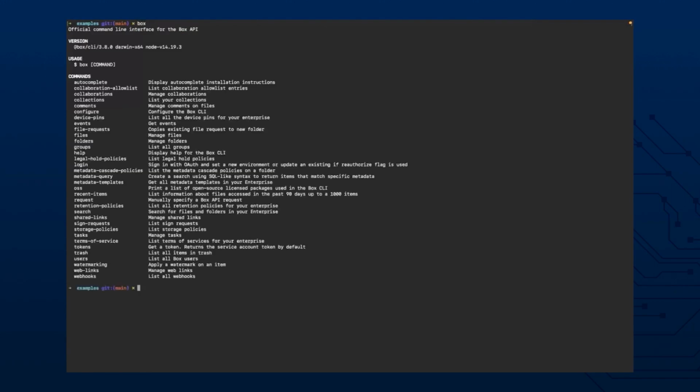So let's move to the terminal of your choice, type box and hit Enter to confirm that the CLI was installed. This should return a bunch of information on usage and available commands with a short description.